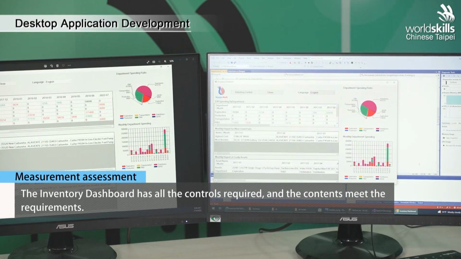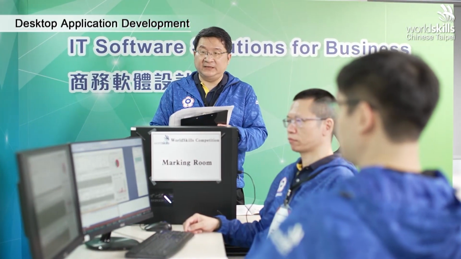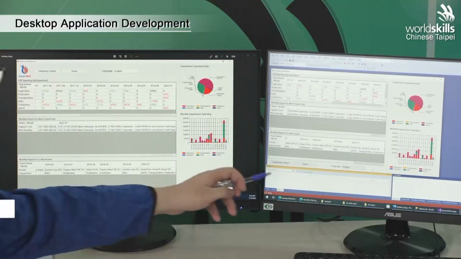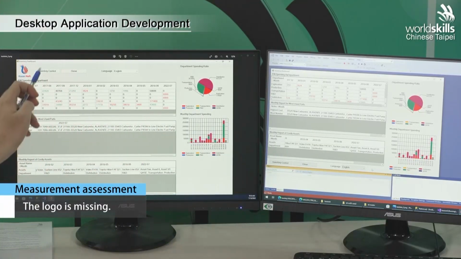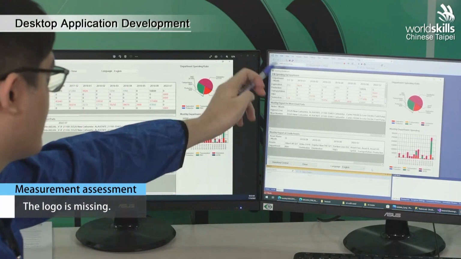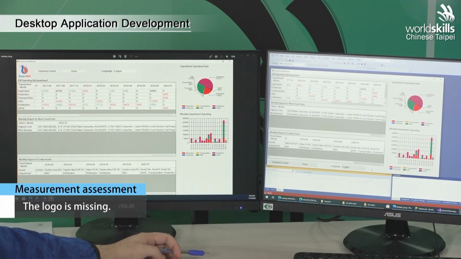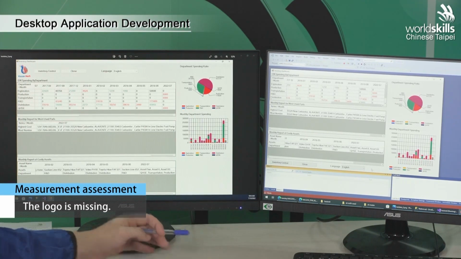A total of 0.5 marks are to be given. The mark will be finalized and recorded. Moving on to Competitor 2. Does their inventory dashboard design and its controls meet the requirements? Please evaluate. Buttons are present. Are the relevant inventory management controls present? Relevant inventory management controls are present. Is there a logo? The logo is missing. Okay, deduct 0.2 marks for missing logo. A total of 0.3 marks are to be given. The mark will be finalized and recorded.